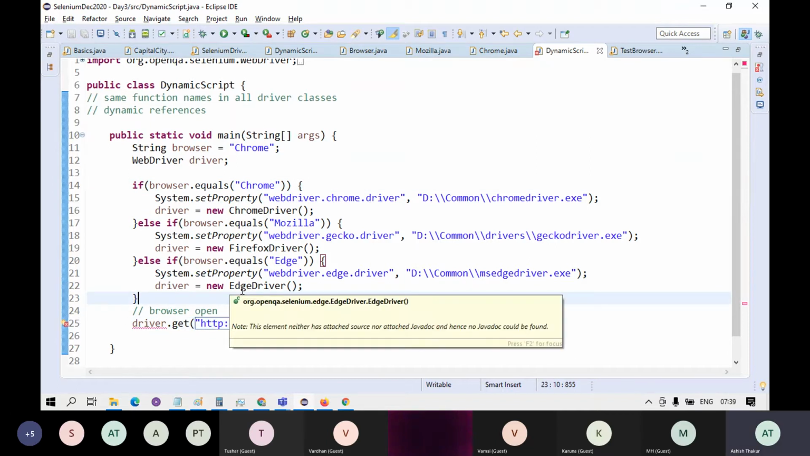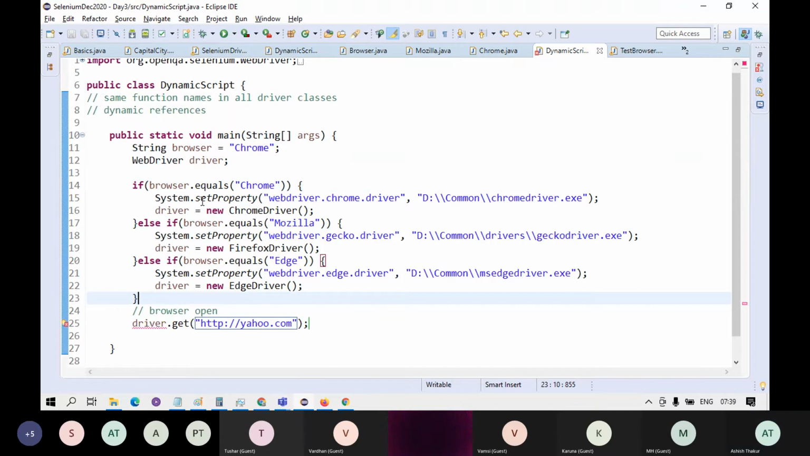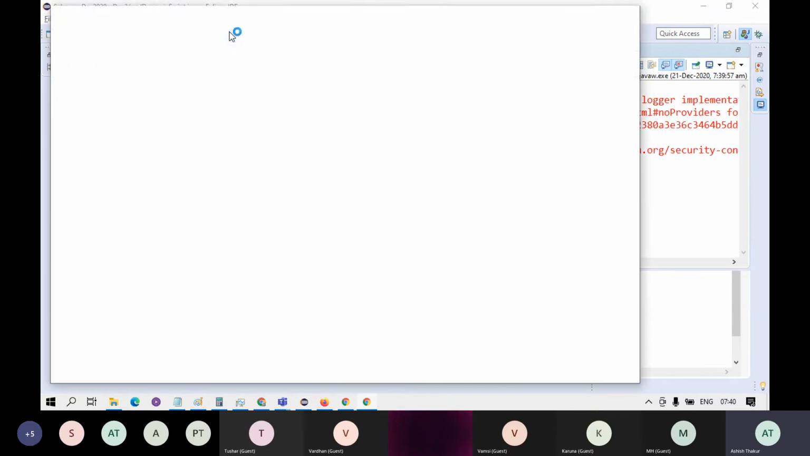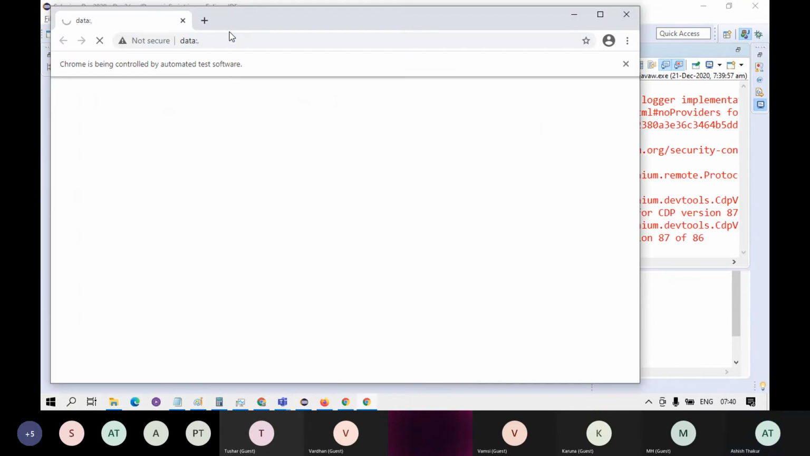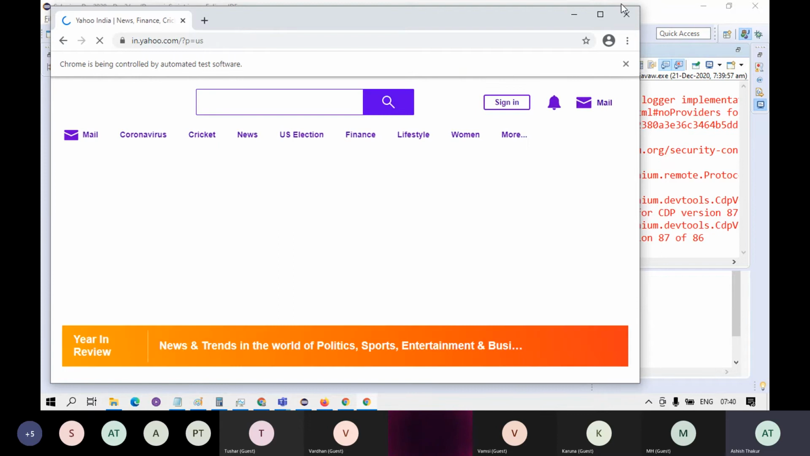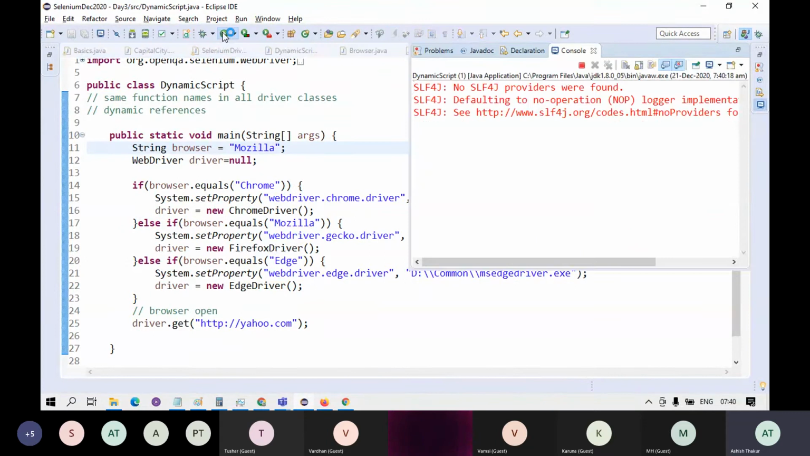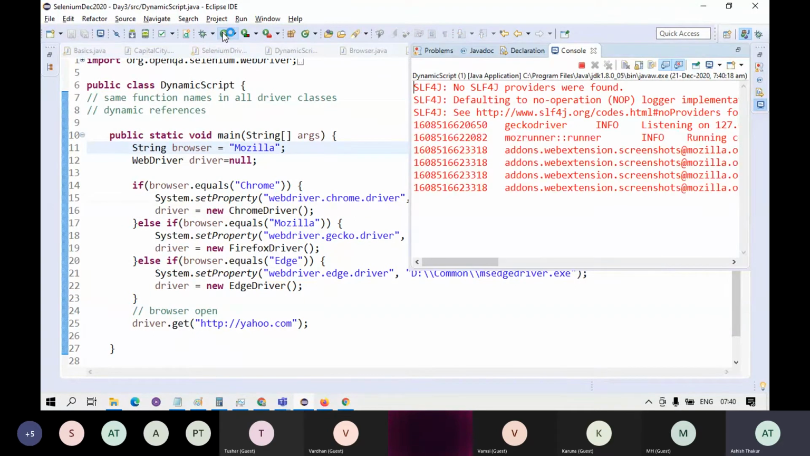What is the error? Okay, you have to initialize the local variables in Java to null. So when you run this now, you see Chrome will open and will be taken to Yahoo, right? And in case you change the browser name to Mozilla over here, it will be opening Mozilla, right? And taking you to Yahoo.